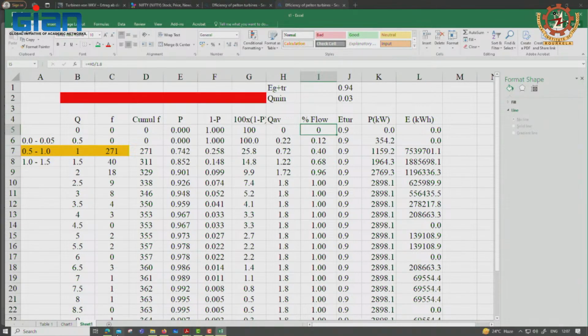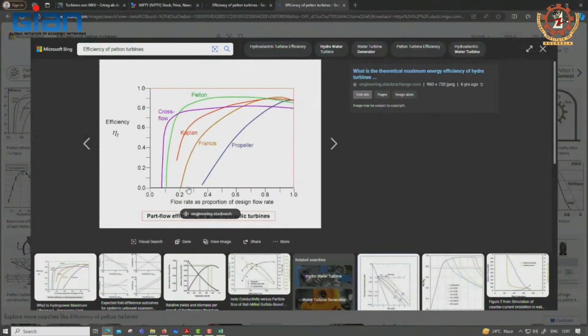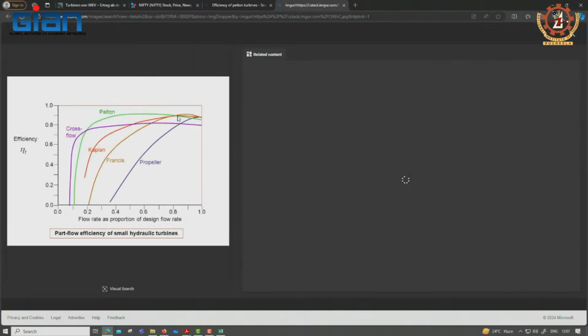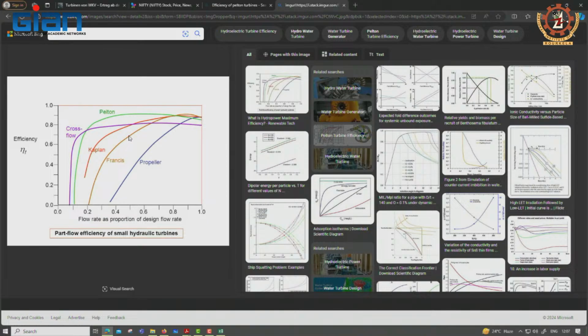But as per this particular chart, when it comes to 0.4, the efficiency is already 0.9. See, we are already in the flat region. That is why I put 0.9 as the efficiency, because we have selected the Pelton turbine. But if we had selected the Francis turbine, which is also possible as per the turbine selection chart, then what you say is very correct.